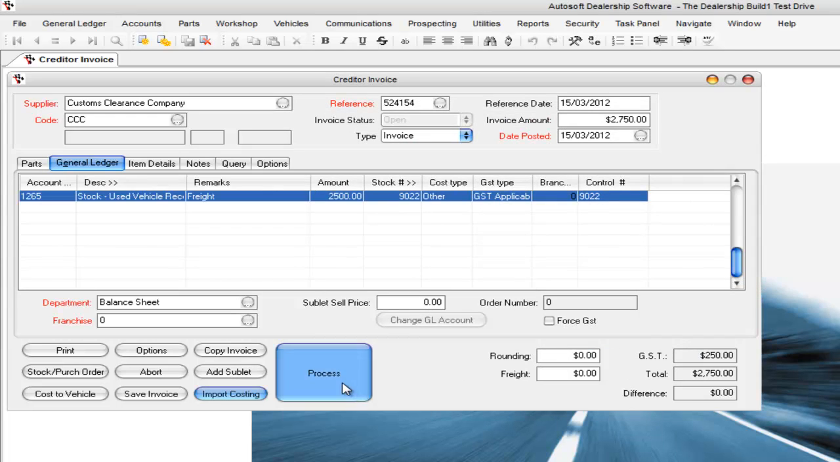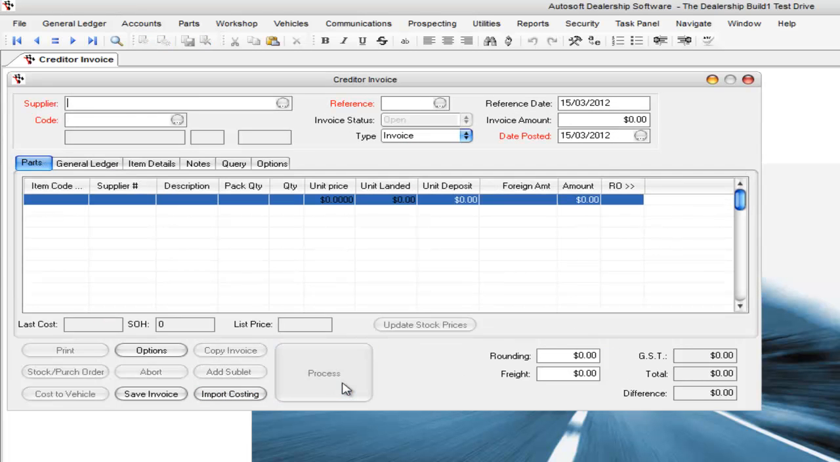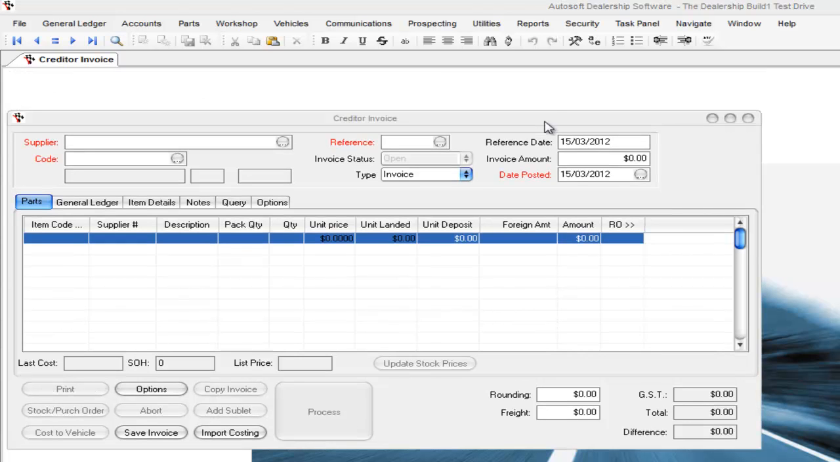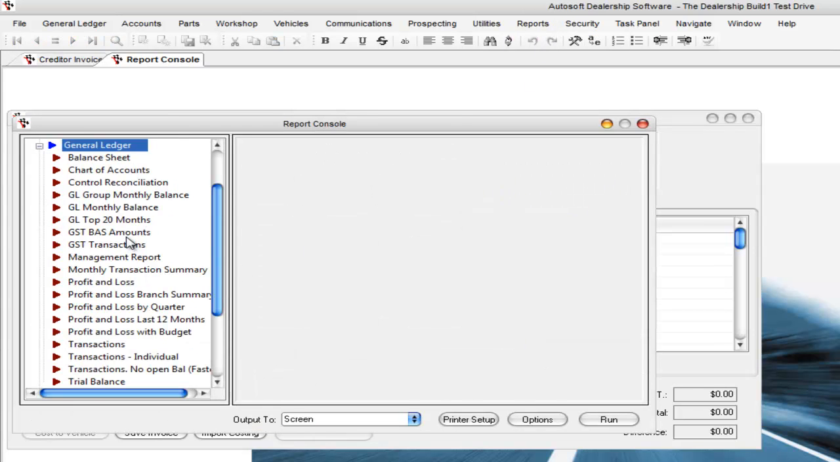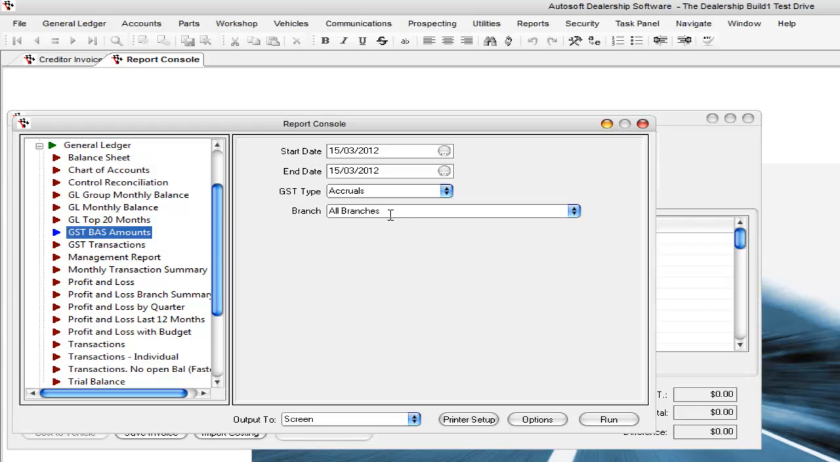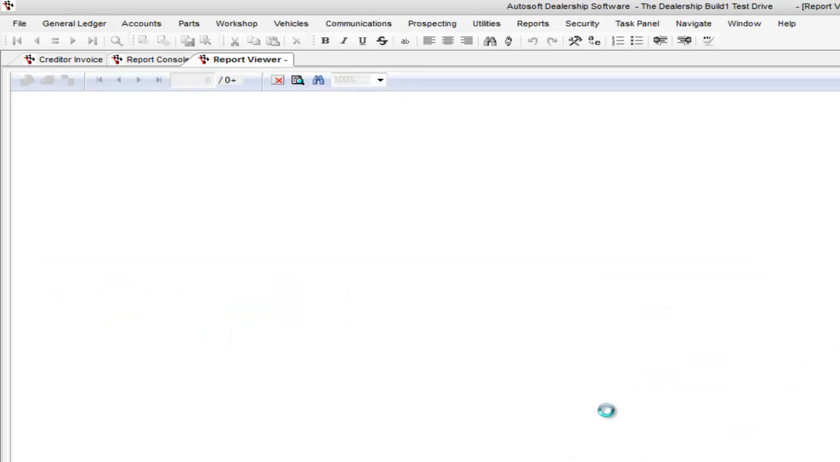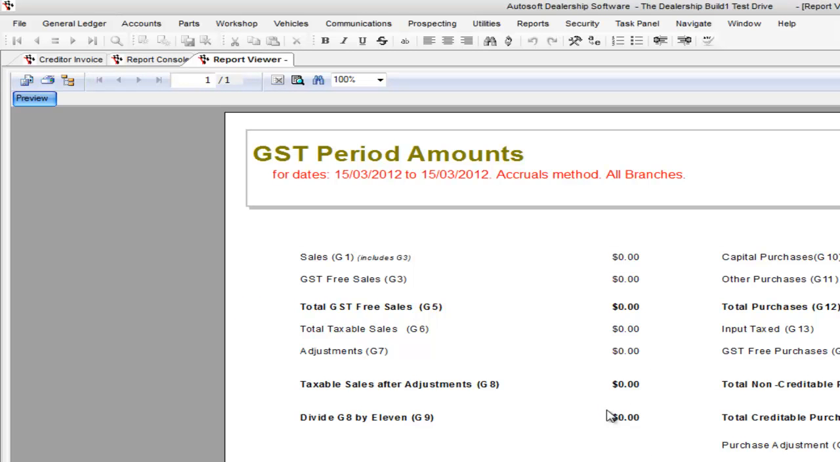And now we're going to go and process this transaction. Once it's processed, I'm going to show you the GST side and I'm going to show you the vehicle side of this as well. Okay, so let's go check out the report. I'm going to go into the report console and go to General Ledger and GST BAS amounts. Just going to run it just for today. The only transactions I've done today are the acquisition itself and also the cost import that we've just seen.